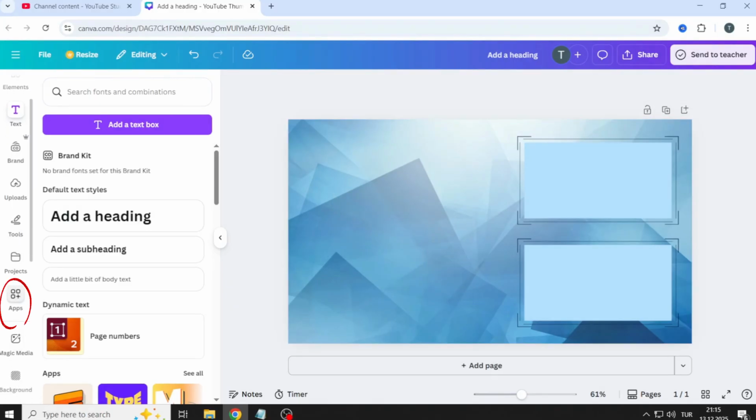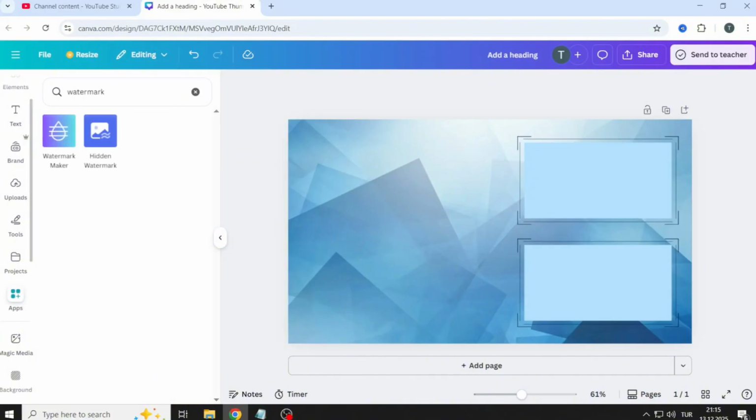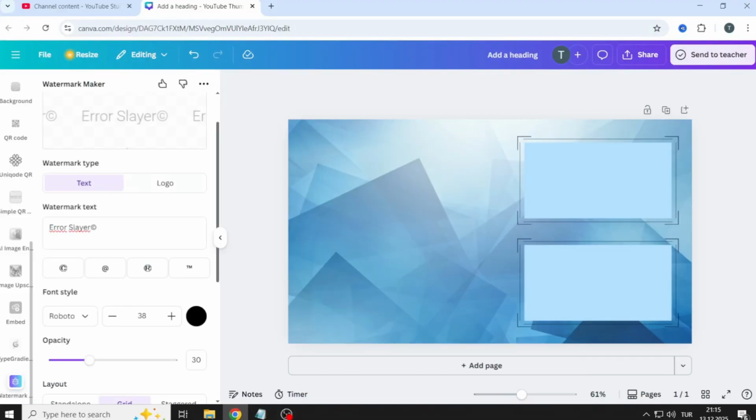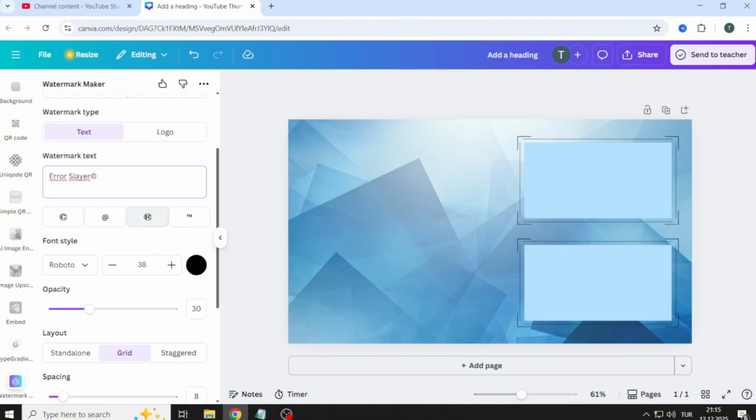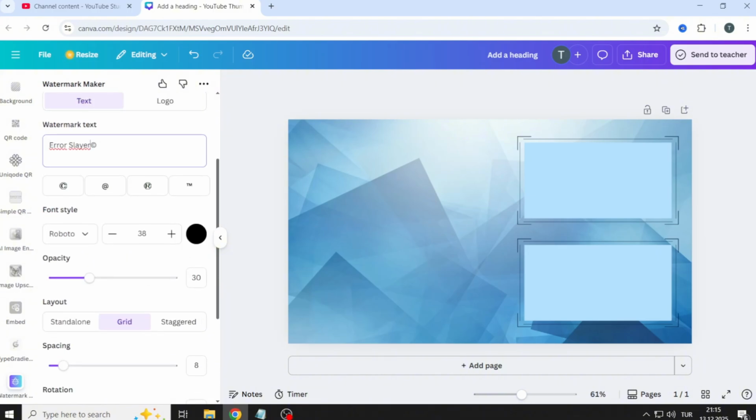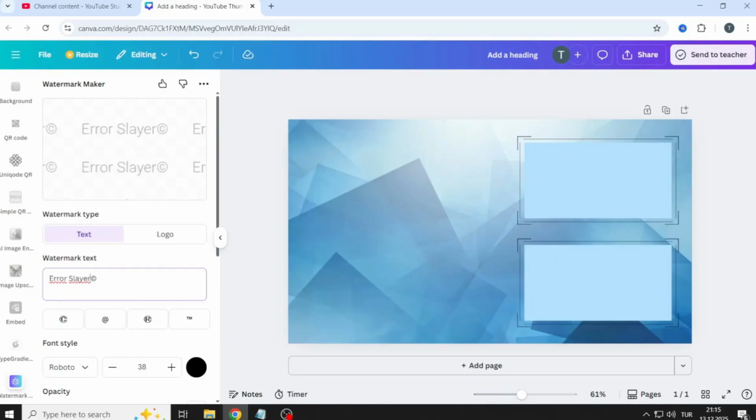First, click on Apps in the menu on the left, then type Watermark in the search bar and click on Watermark Maker. In this section, you can customize the font, color, and other properties of the watermark. You can also preview the current version of your watermark at the top.